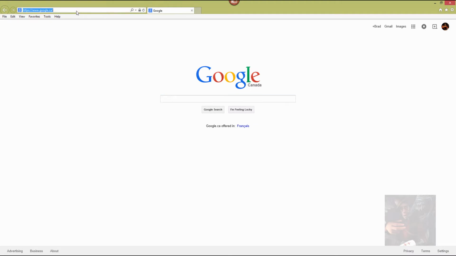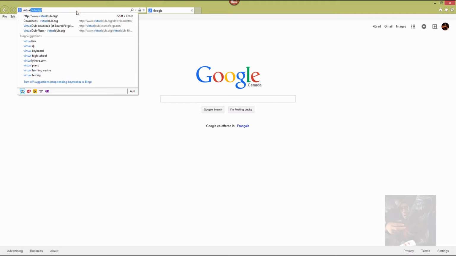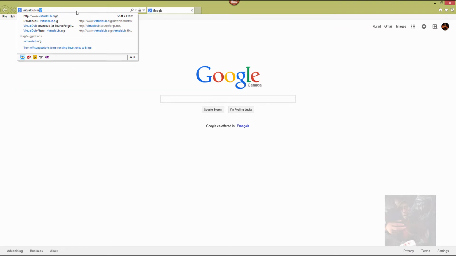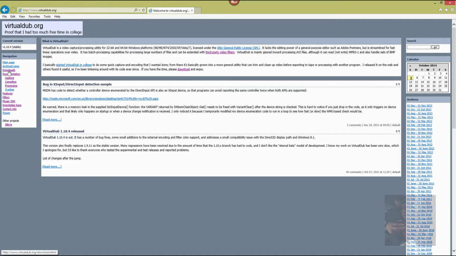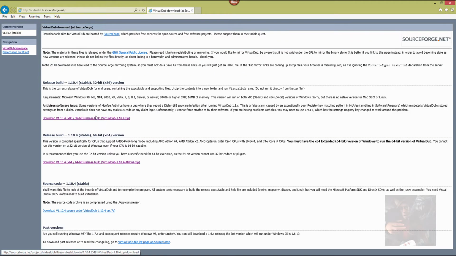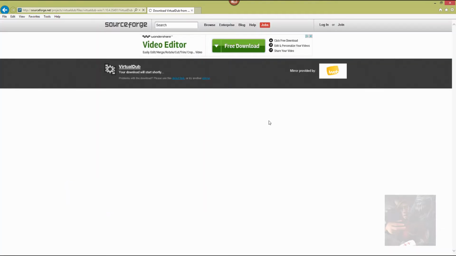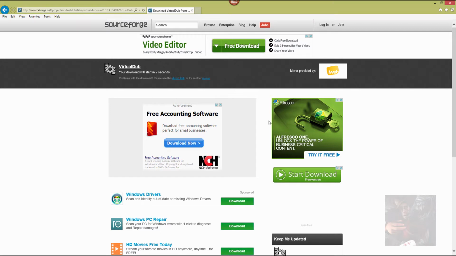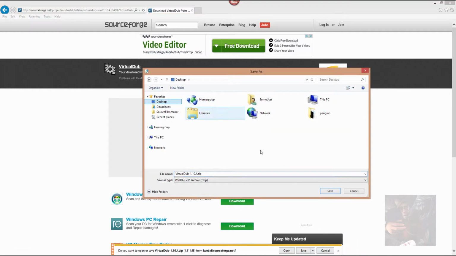So I'm going to go to virtualdub.org. I'm going to click on the download link. I'm going to go to SourceForge now, and I'm going to grab the 32-bit version of VirtualDub. The reason I'm grabbing the 32-bit version is simply that not a lot of the actual filters have been converted to 64-bit yet. After a couple of seconds, you get the pop-up saying download. I'm going to click yes, save it as, and put it on my desktop.